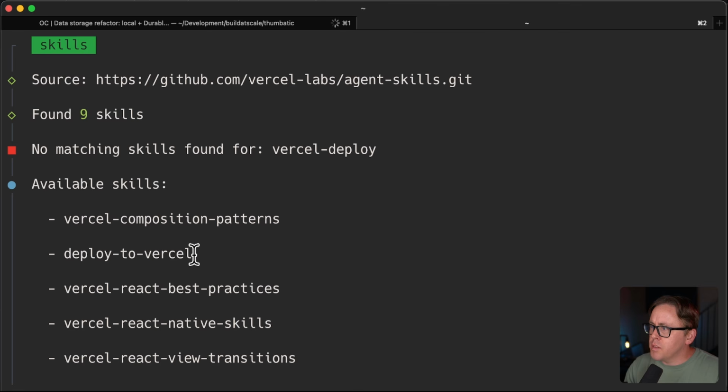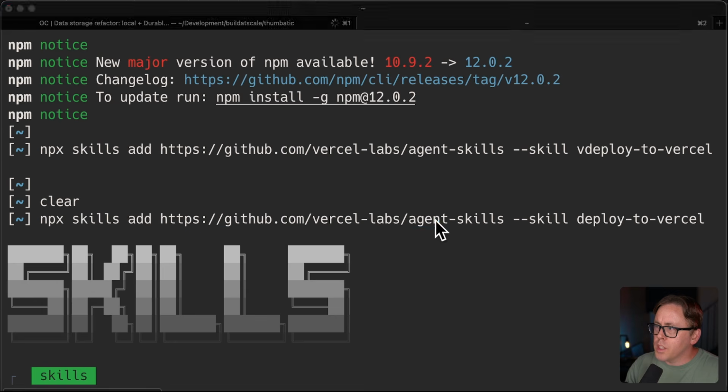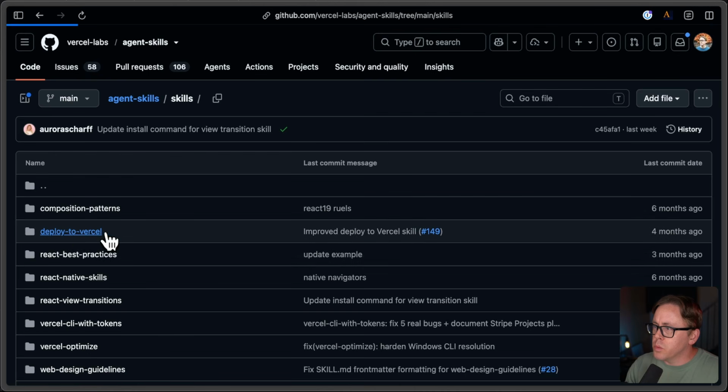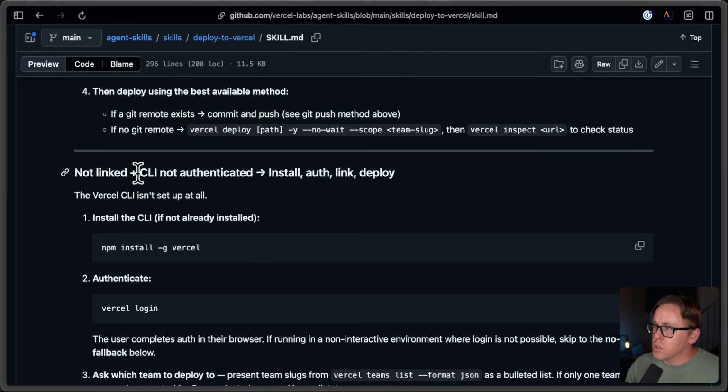So it looks like they may have changed the name of the skill to deploy to Vercel. So let's try that instead. I do want to make sure that's the right skill. So I'm going to go to the repo, go to skills, deploy to Vercel, and let's see. So it does look like it works when it's not authenticated.